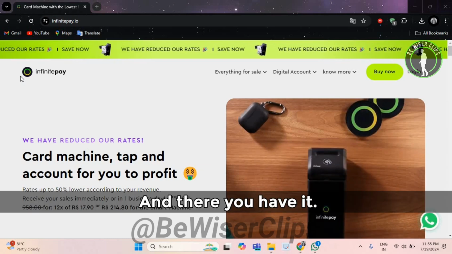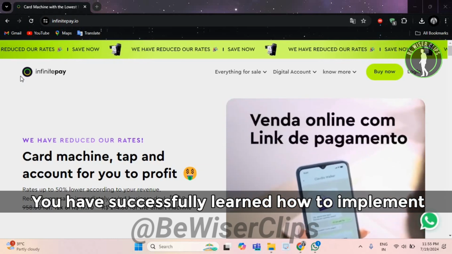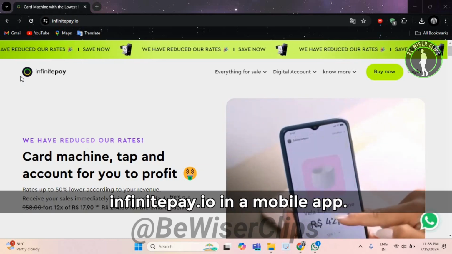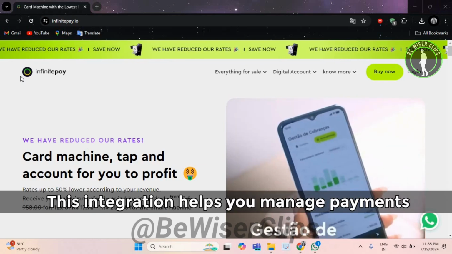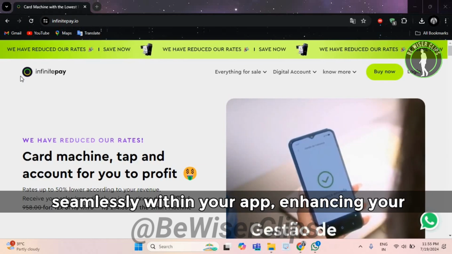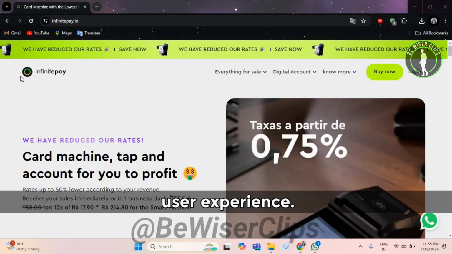And there you have it. You have successfully learned how to implement infinitepay.io in a mobile app. This integration helps you manage payments seamlessly within your app, enhancing your user experience.